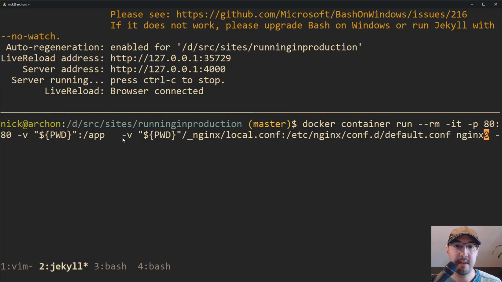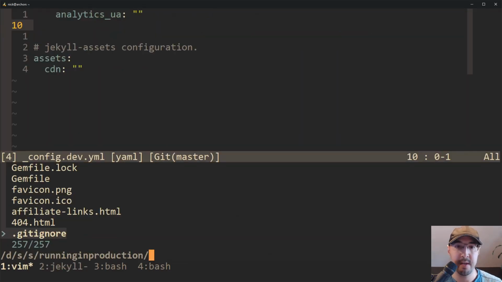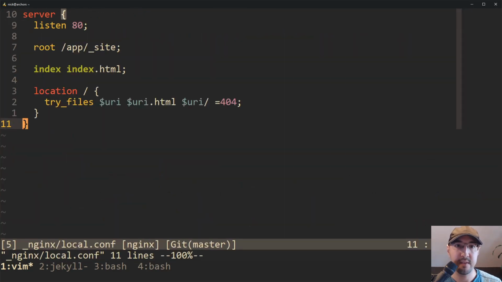And the second volume mount here is mounting in a Nginx config file called local.conf, which is also in here, and we'll take a look at that in a second. And that is volume mounting it over the default config file that the Nginx image sets up for you. Basically, we're just overwriting that default config with our local.conf. And I can just open that up really quick. We can take a look here.